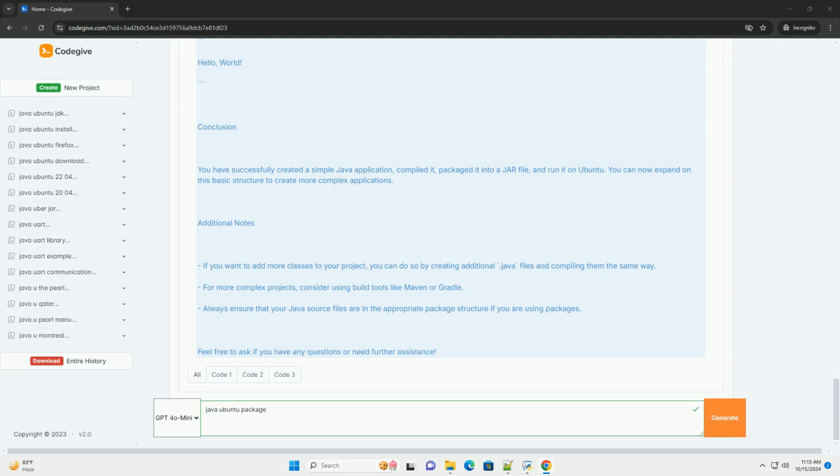Conclusion. You have successfully created a simple Java application, compiled it, packaged it into a jar file, and run it on Ubuntu. You can now expand on this basic structure to create more complex applications.